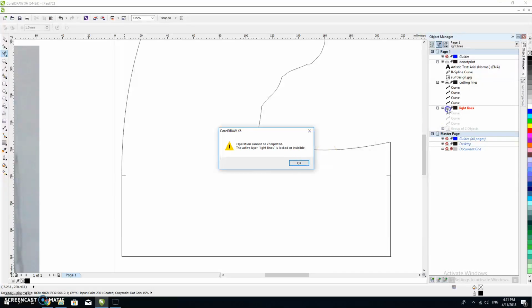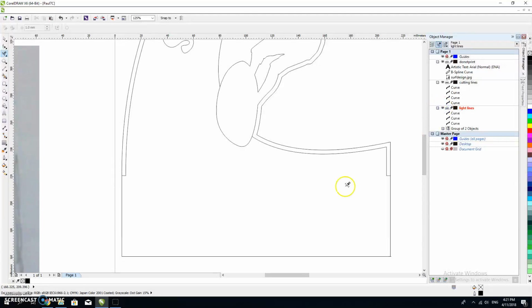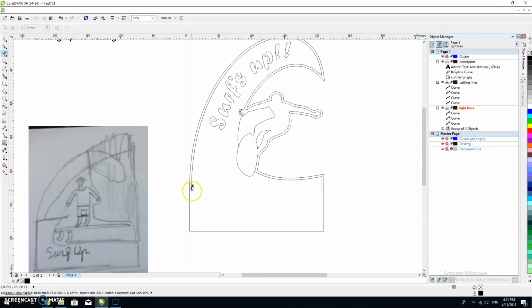Oh! It's locked, it's invisible. So I actually need to turn it on to be able to do that. So turn it on, and now I'm going to virtual segment delete that bit and that bit. Okay, that makes sense to me. Does that make sense to you? So this is going to be my cut all the way around the outside, and that's going to be my light line all the way on the inside.